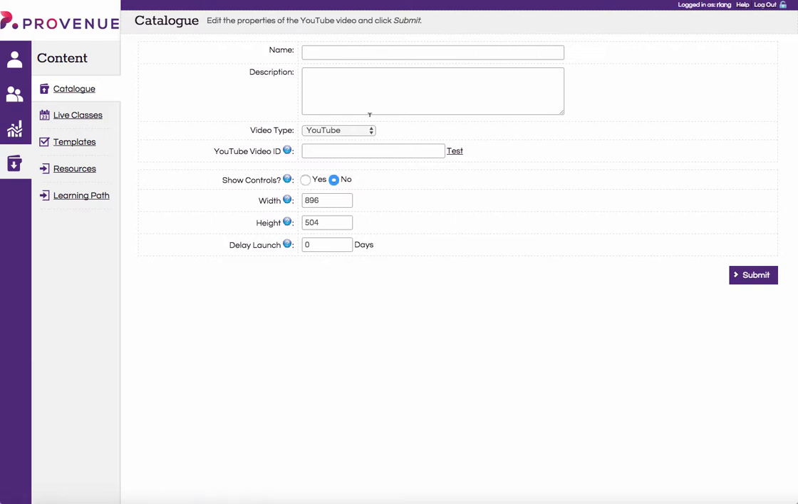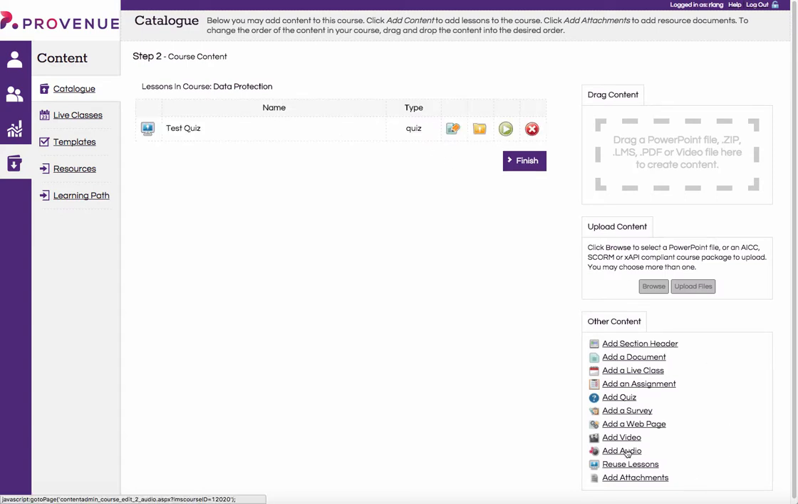Now with the video, you have 3 different options. You can use a YouTube video, a Vimeo video, or you can upload your own video content. You can decide if you want to show the controls so people can stop and start it, and you can decide the width and the height of the video, and of course give it a name and a description. The next option is the audio option, and that's similar to video, but instead of uploading a video, you're uploading an MP3 file to your course.